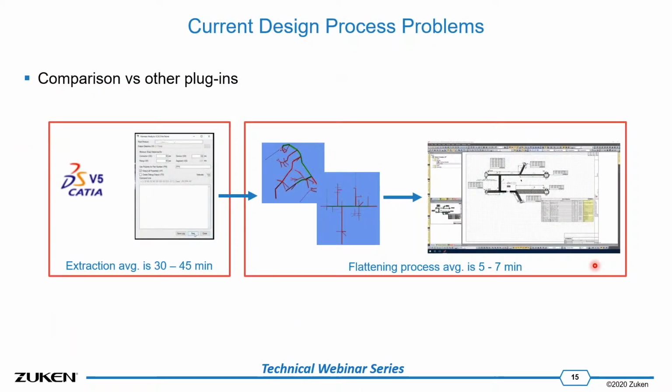So I want to walk you through a process scenario and a comparison versus other plugin tools. For this example, I'm going to use CATIA. CATIA has a separate interface that they use to extract that data to get the XML to run through this flattening process. That extraction time averages about 30 to 45 minutes, and this really depends on the size of your harness. Once you have that XML data, you can take it through the flattening process, and that is about a 5 to 7 minute process.